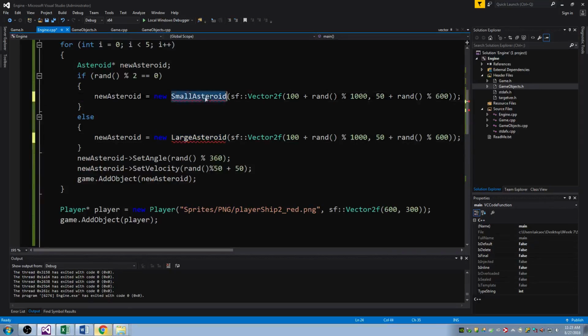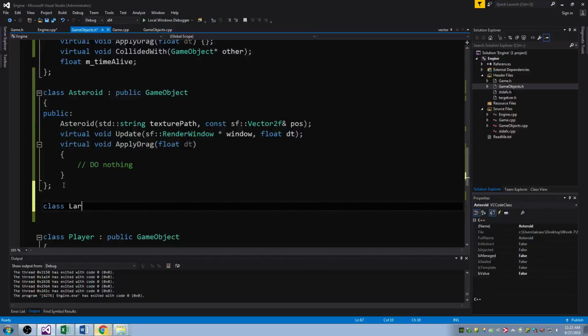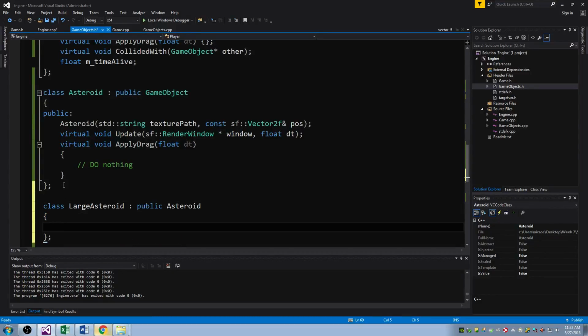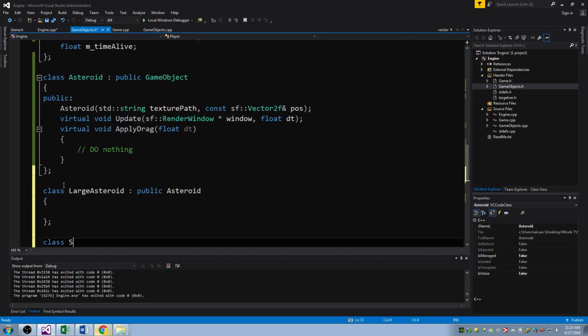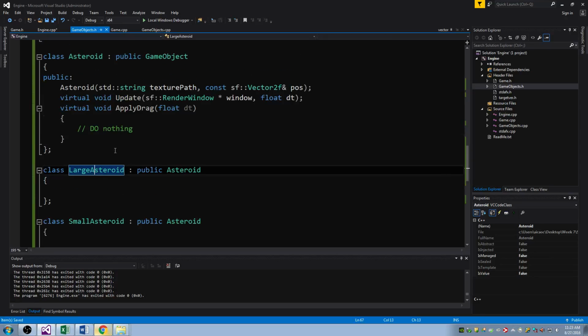And by making a large and small asteroid, I can have this one have different behavior than the small one. So what I'm going to do is make two new classes: a large asteroid class deriving off asteroid, and a small asteroid class deriving off asteroid. These two are going to be slightly different in their behavior. The small asteroid is going to have a smaller collision radius, and the large asteroid is going to spawn smaller asteroids when it gets destroyed.